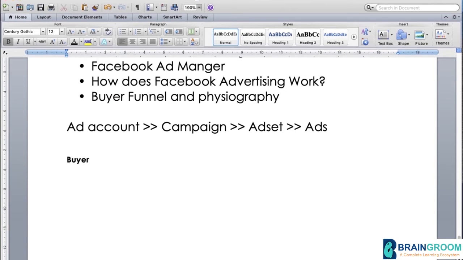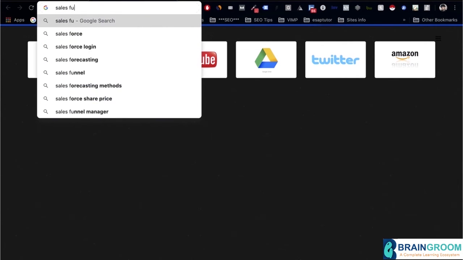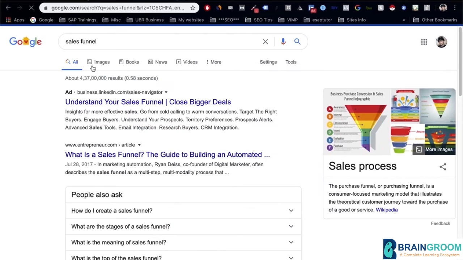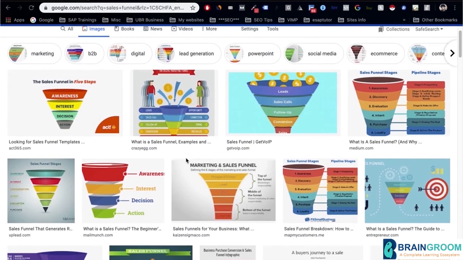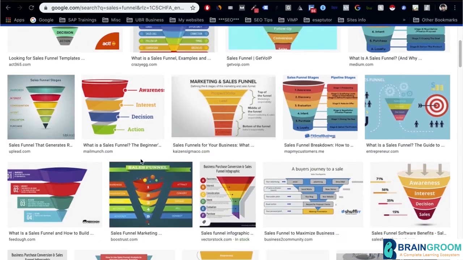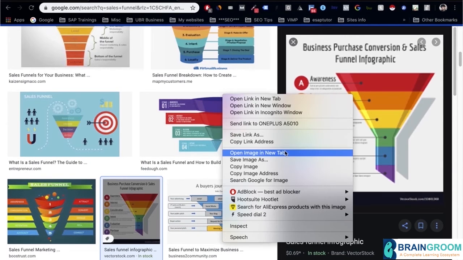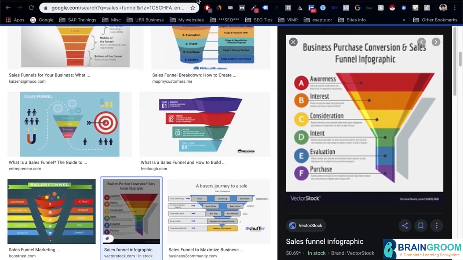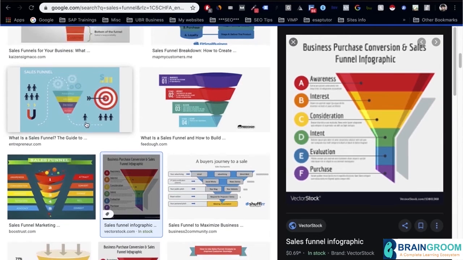So talking about the buyer funnel, let me show you what a basic funnel looks like. A basic funnel is something like this. So let me show you the right one so that you'll be able to understand it very easily. Okay, so I'm opening this image in a new tab. Great. So let me open a clear picture.